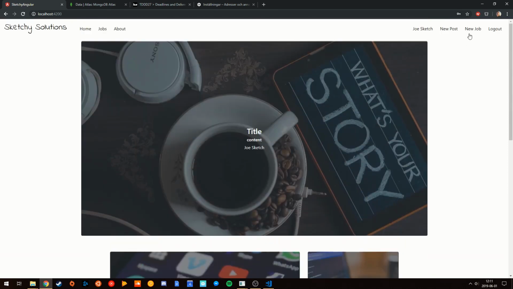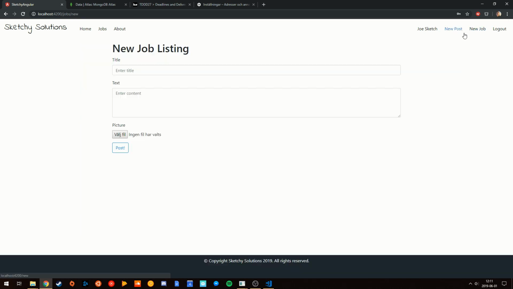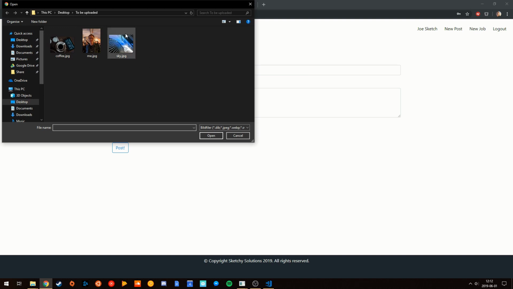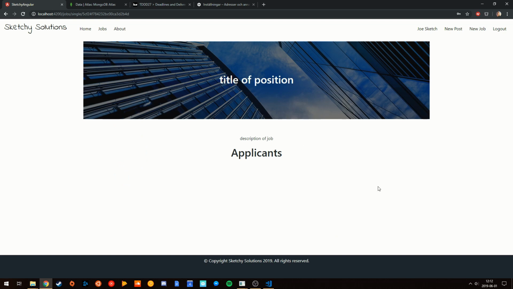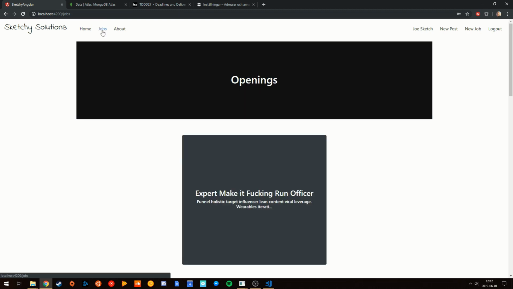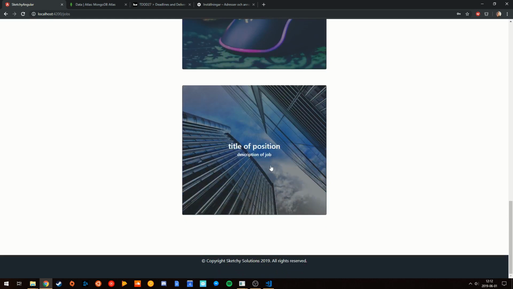And as I said earlier, you can also make a new job listing. And as you can see, this page looks very similar to that of the post. Title of position, description of the job. And in the same manner as you can do a post, you can post a picture. So let's just post this sky picture here. And at the same time you're taken to the job page. And if we go to jobs here, we can also see that this new job opening has appeared down here at the bottom.